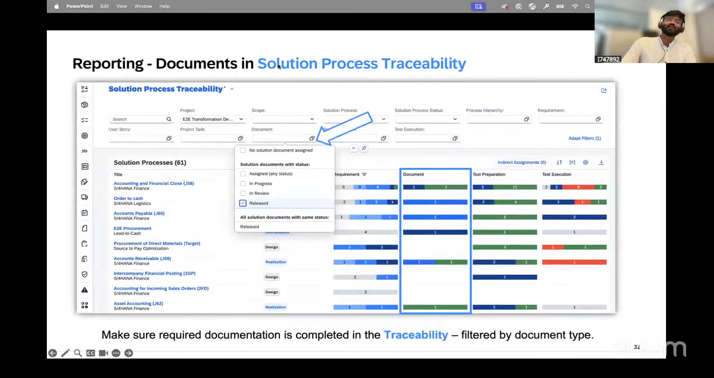And then reporting in solution process traceability also. You have the different solution processes, and you have the list of requirements, documents, test preparation, test execution, everything amazingly color coded. You can select the different categories: okay, just show me the released documents, just show me the documents in review. You can do whatever filter you need and just see those documents, again color coded, alongside the business processes. This way you can see, okay, this is the business process, and these are all the related artifacts.